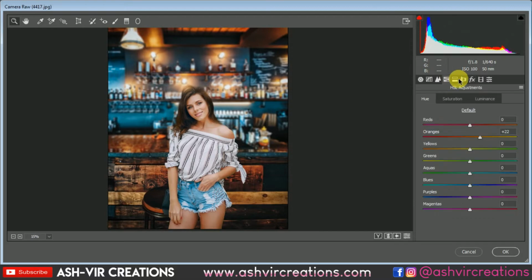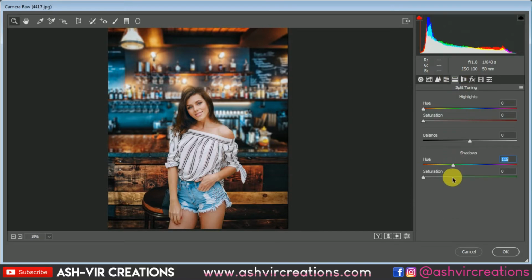Add some shadows on the image. Let's add some bluish shadow. You can see the difference by increasing it. It will look more bluish. So just add a little bit, 25 or 20 would be pretty much perfect.